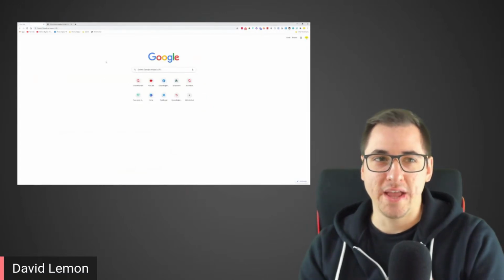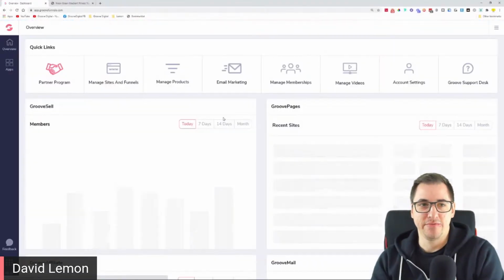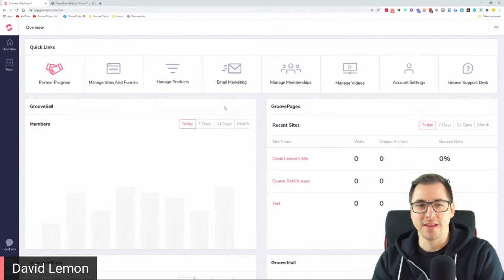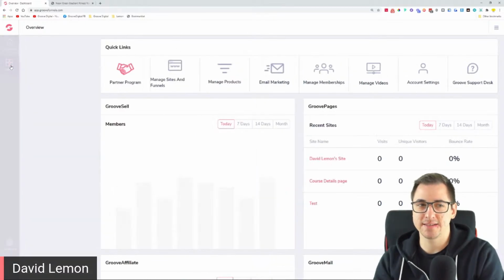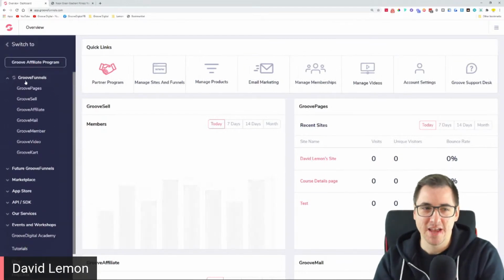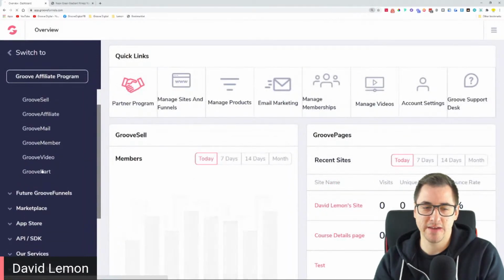So we'll go in and open GrooveFunnels. If you don't have an account yet, you can just create one by going to groovefunnels.com and creating an account from there. But when you're logged in, this is the dashboard you will see. You click on the left-hand sidebar on the button called Apps. You click on GrooveFunnels over here, and then you find GrooveKart. GrooveKart will be an option to click on here in the left-hand sidebar.